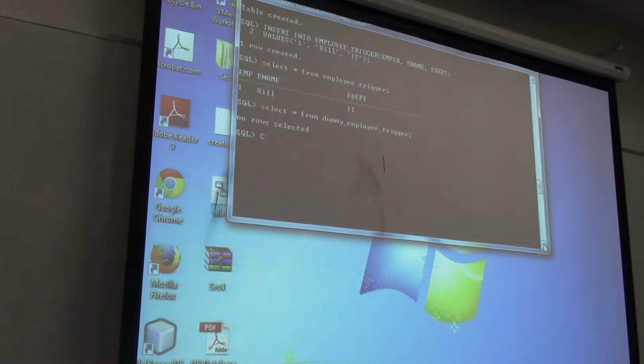Okay, so create trigger. And the trigger name. The trigger name, we can give anything for a trigger. So I'm just giving insert EMP trigger. It can be anything.